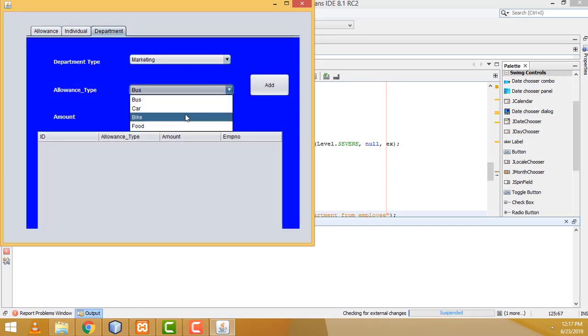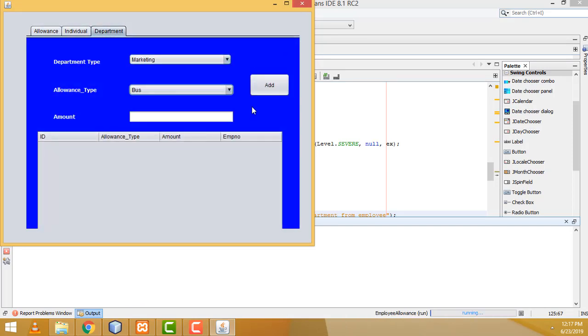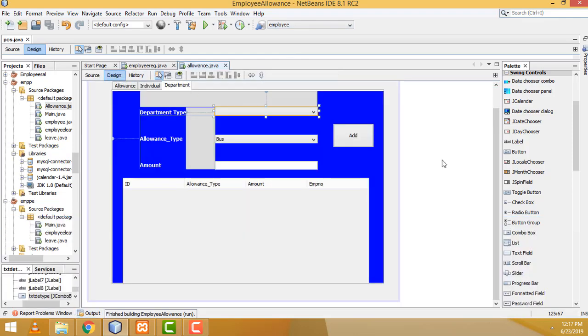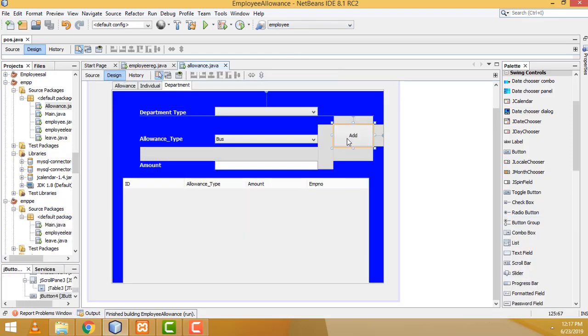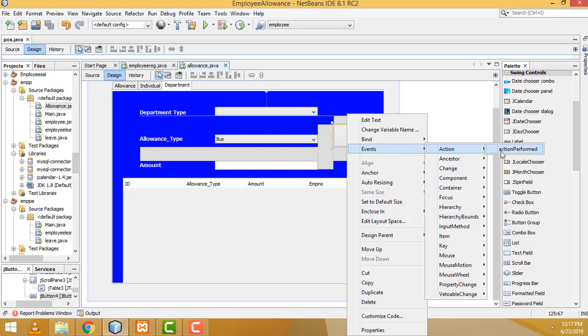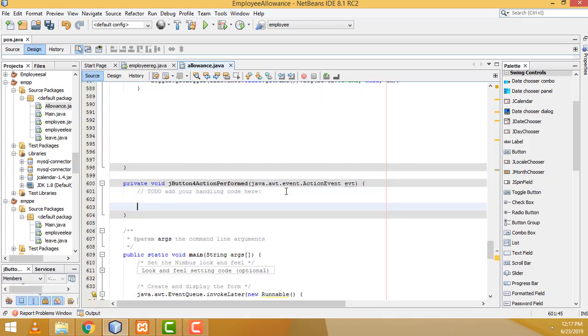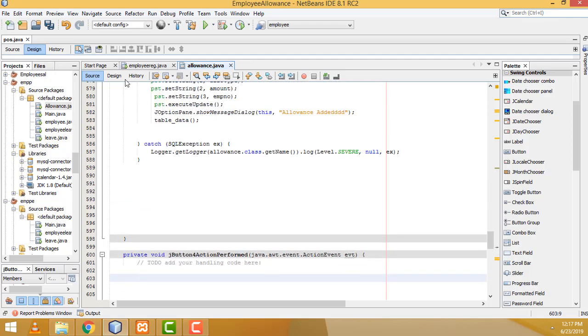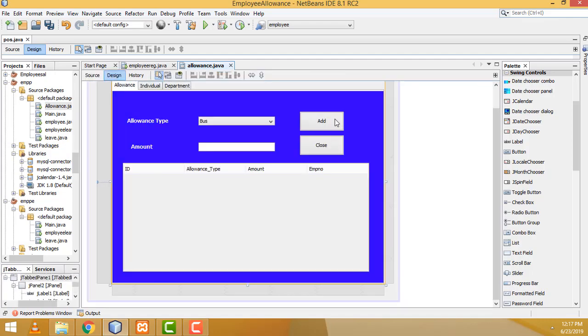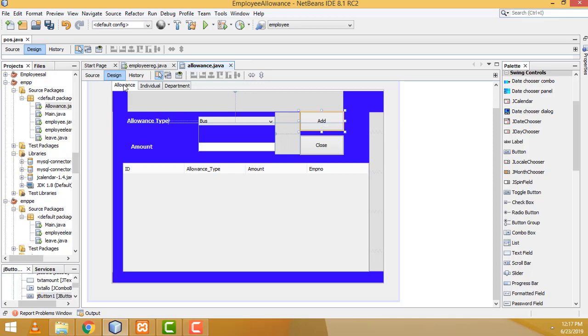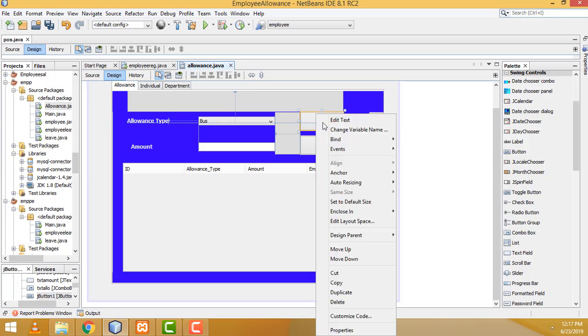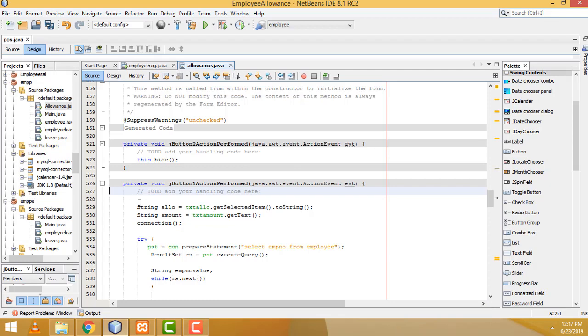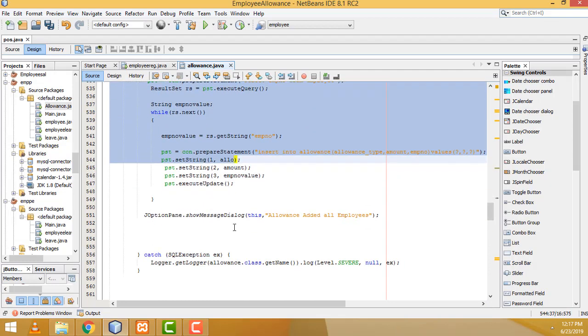Right, now here I'm going to give the allowance for the department. Now let's do the stuff for the add button. For here, right click, event, action performed. Here I'm going to write the query. So the same query I'm going to copy from the all allowance tab. Give the allowance, first tab, add, right click, event, action performed. The same query I'm going to copy.